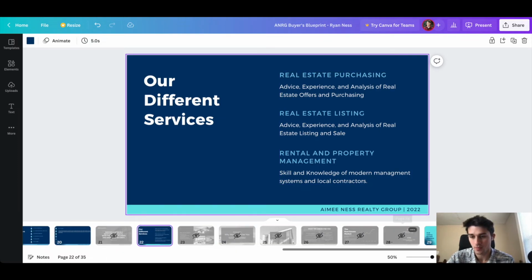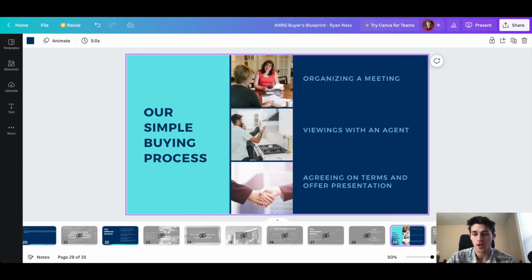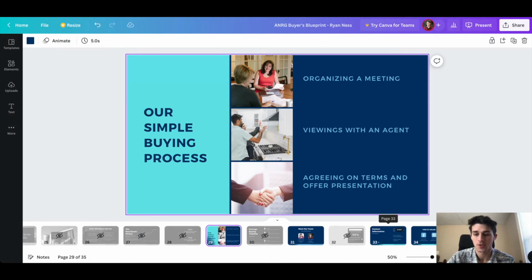Then we cover some of our different services, what we offer, and this may differ based on your brokerage, but I just wanted to cover it. And then a simple buying process. At the end of the day, I'm trying to break everything down into bite-sized chunks so it's easier for people to understand. It kind of gives an idea of how everything works.